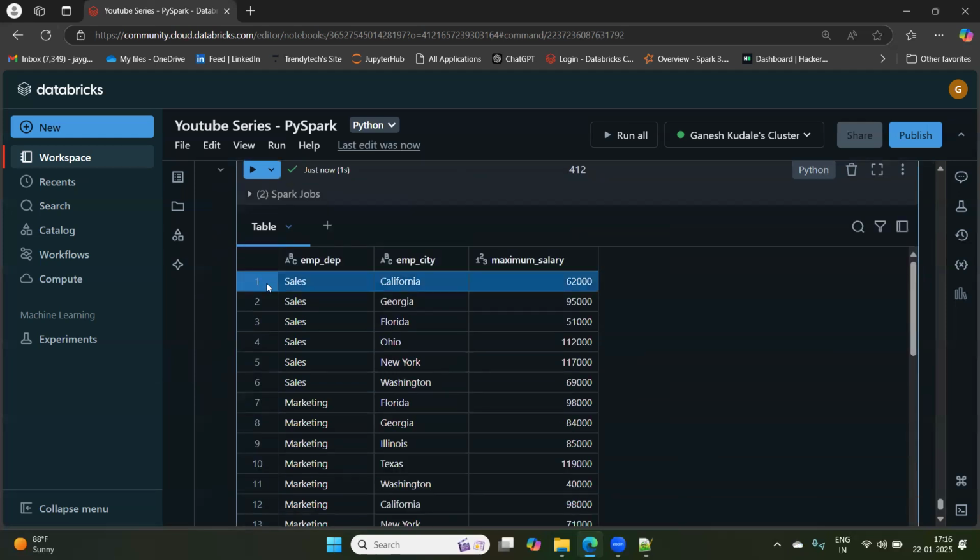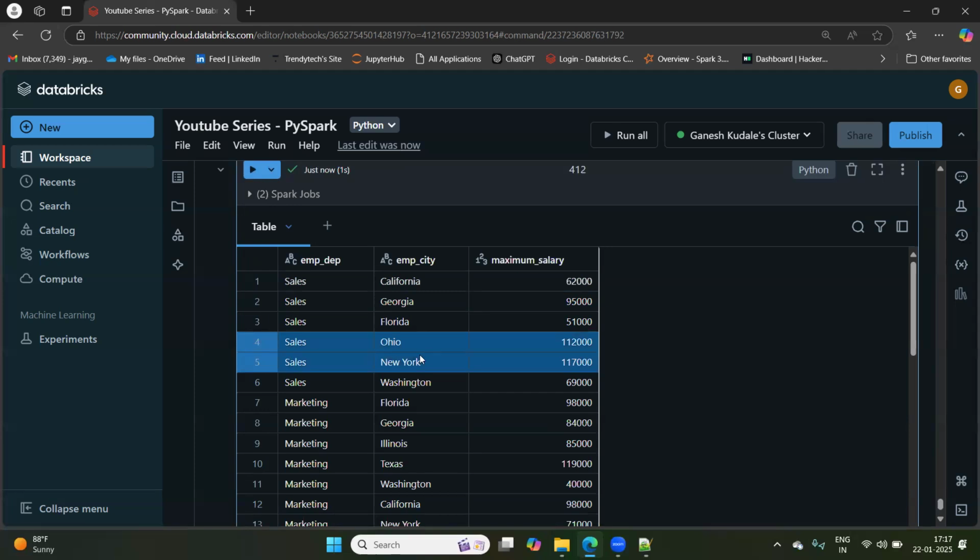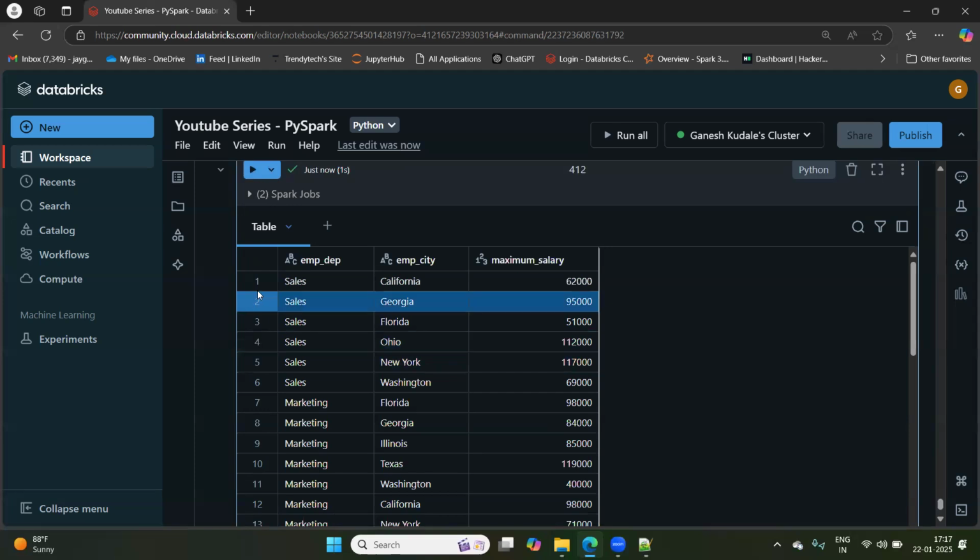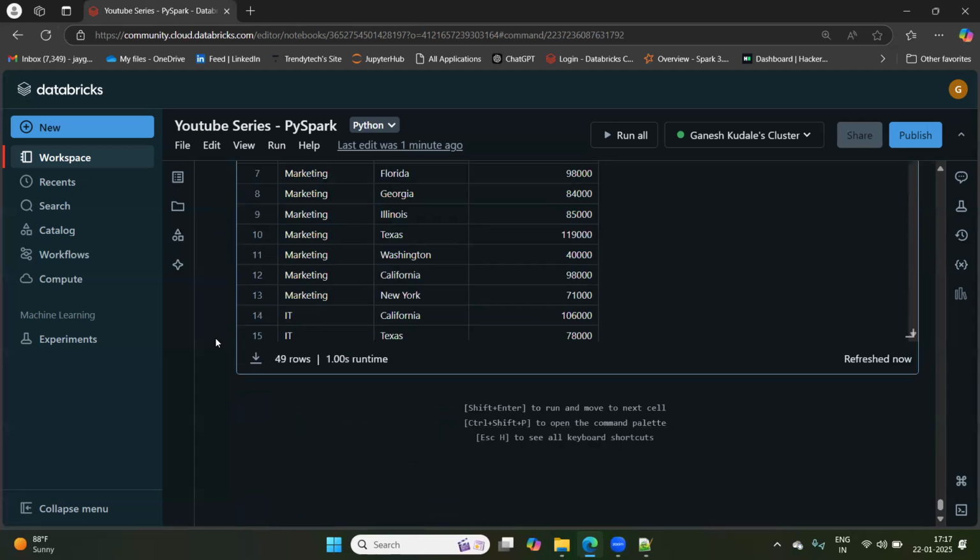So for the sales department in California, 62,000 is the maximum salary. For sales in Georgia, 95,000 is the maximum salary. For sales in Florida, 51,000 is the maximum salary. Now if we see 62, 95, 51, 1 lakh 20, 12,000, 1 lakh 17,000, 69,000, for Ohio, New York City and Georgia City they are a little matching. I think it is very low for Florida City, for the sales department.